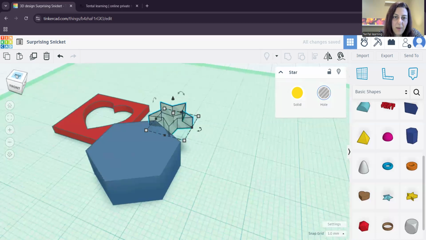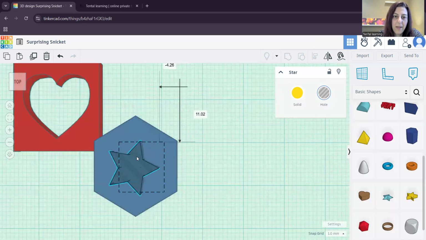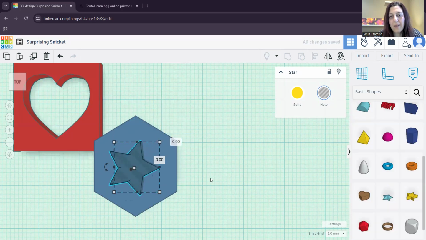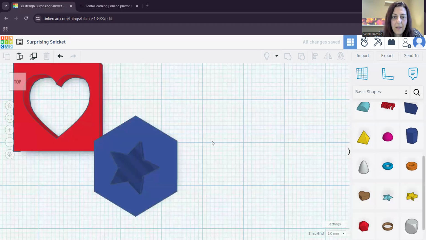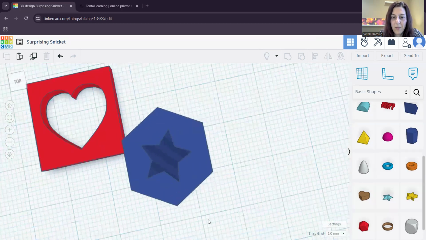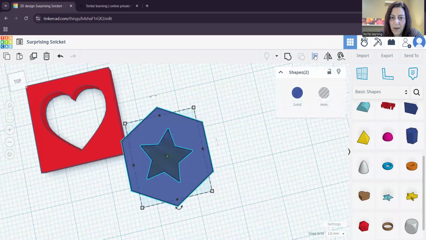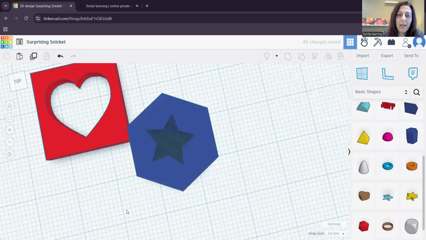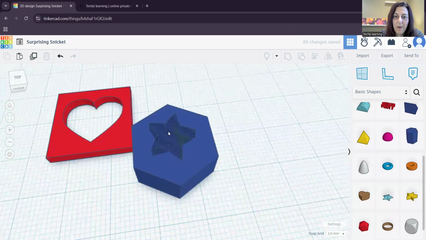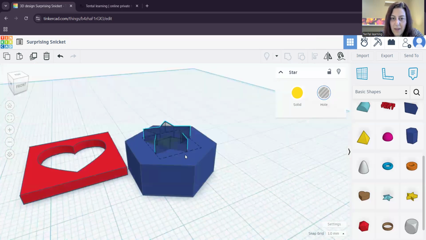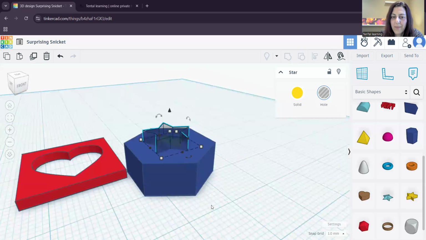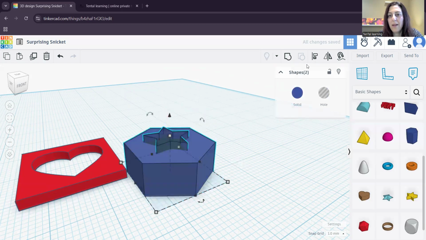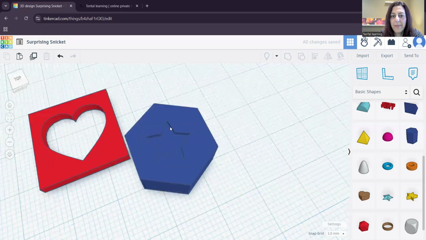And from top view, I can look at this and see that the star is not centered. I can center it like this, or let's deselect, click here. I can also do this, select both and align, click this and this. Now it's perfectly centered. Now I can cut a star on top of this other shape. So remember what to do. You have to select both and then group. Easy peasy.